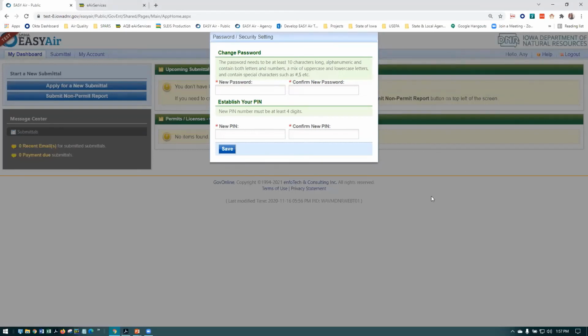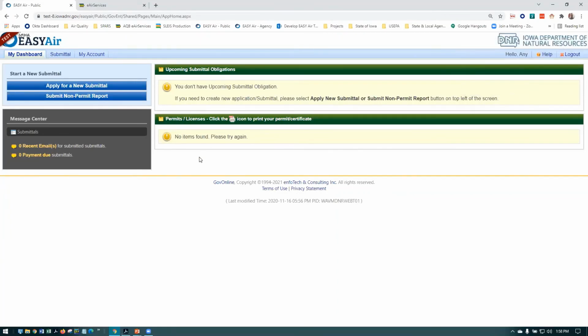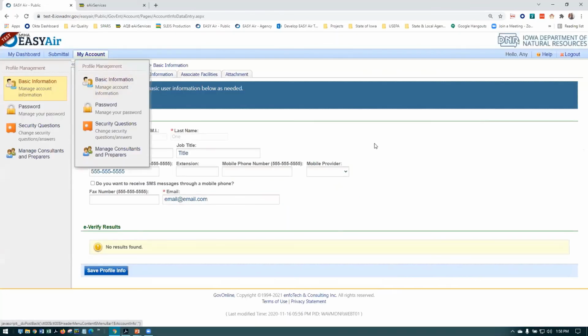When you have entered your temporary password, you will be given the box to set a new password. This is a minimum of 10 characters long, alphanumeric, that's both uppercase and lowercase letters, numbers, and special characters. You'll need to confirm your password and then enter a PIN. Again, this is necessary as a responsible official. You have to provide this to submit your permit applications. This is 4 digits and only 4 digits. When you have completed that, you have successfully created your account in Iowa EasyAir.